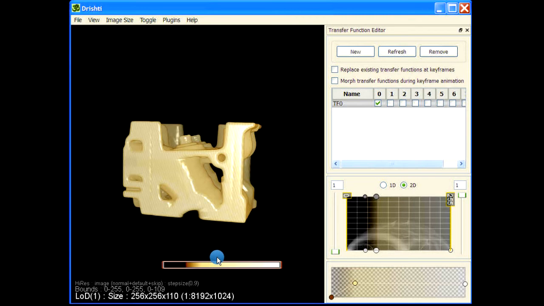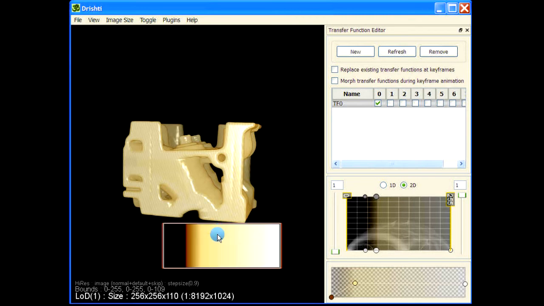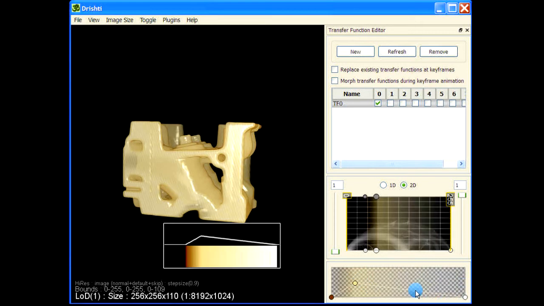Now if you want to include opacity, then hover over the color bar and press O. O is to toggle the opacity, and you can see that this part here is 0, there is no opacity here, and then the opacity slowly increases here and then remains that way till the end. So if I change the opacity, then you can see the difference here.